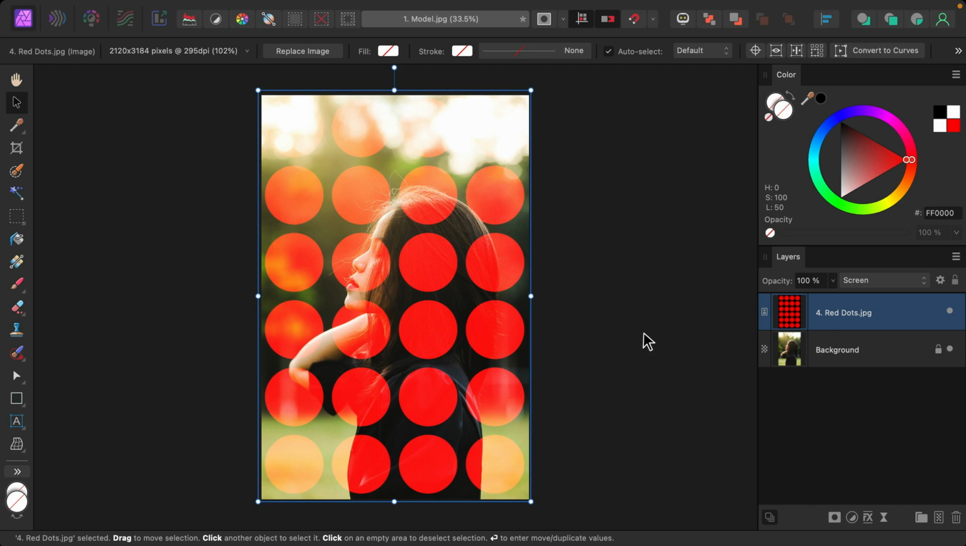All right, and with that, we are done. You now have everything you need to work with the screen blend mode. We'll be practicing using this blend mode a lot throughout the course, but for now, we can go ahead and move on to the next video and learn about the overlay blend mode.